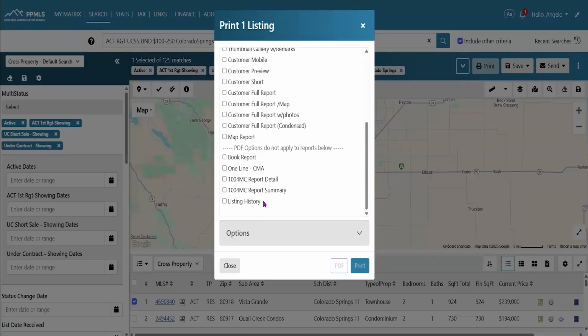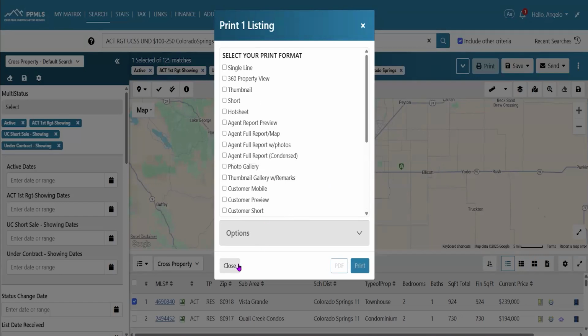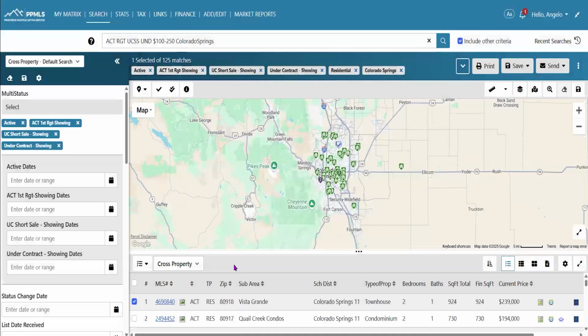Or there's those CMA options. If you're an appraiser, there's still the 1004 MC report down there. So your options are still there, just a little bit different on how you navigate and get to and from some of those items. But we're getting really crunched on time here.